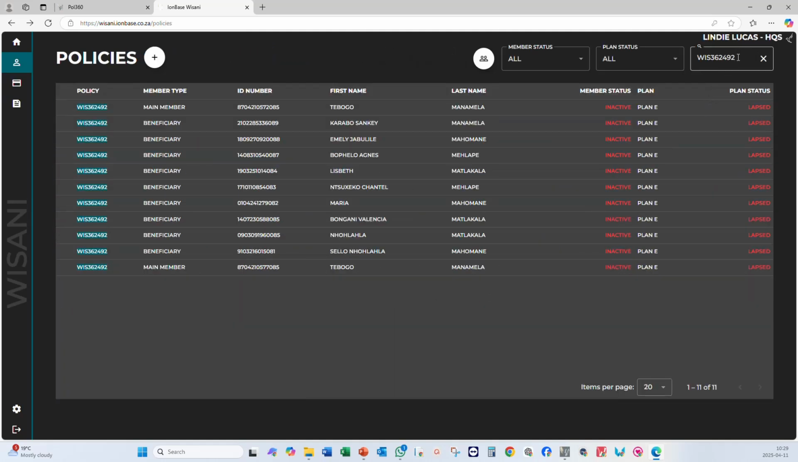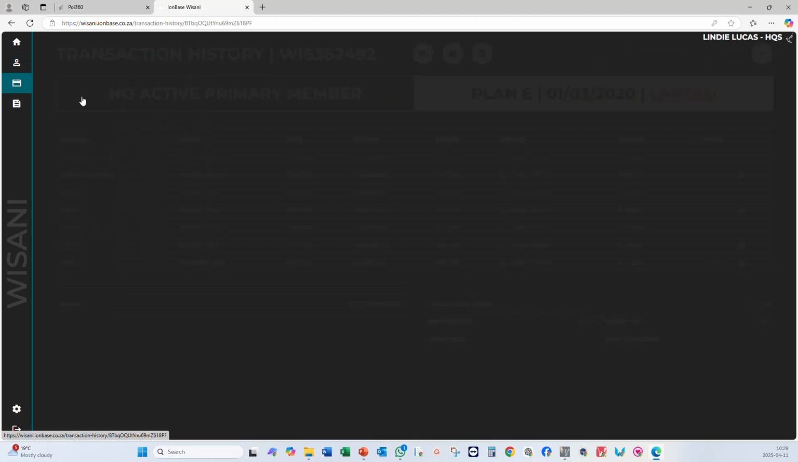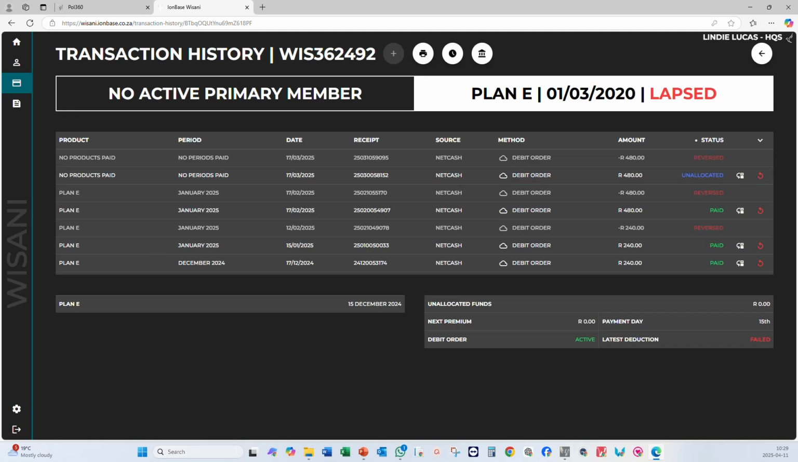I have now entered another policy number. I will go into main member, open up the policy, then go into transactions, and this is the screen now to calculate the waiting period. Again, remember I said very important that you check the last payment day as well as the payment day, because you use this when you do your calculations.